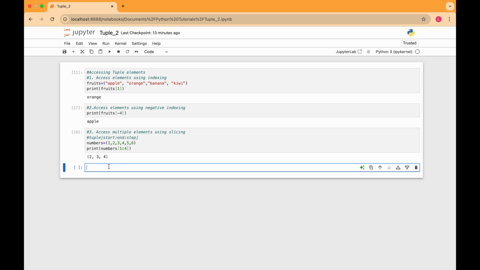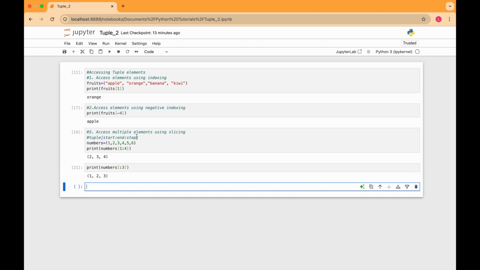Similarly, if I do print and then numbers, and I will not mention the starting index. Here I have not provided the starting index. It assumes 0 index. So let's run this. I get 1 2 3.